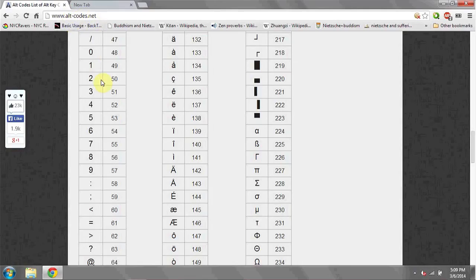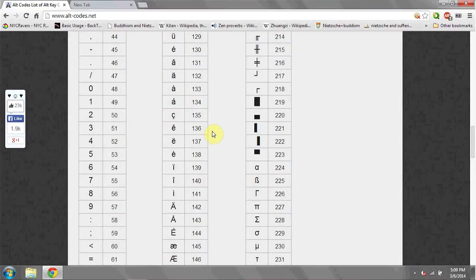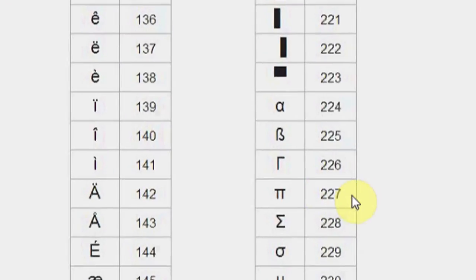Here you can see on alt-codes.net a list of all the different alt codes. These are different symbols that you can enter into your computer that don't come up on the keyboard normally. In our case, we're looking for the pi symbol. The alt code is 227.